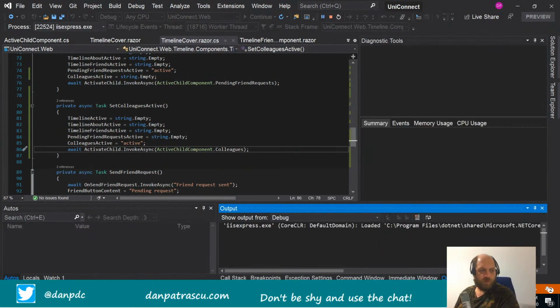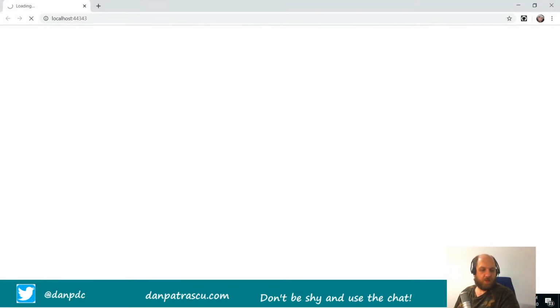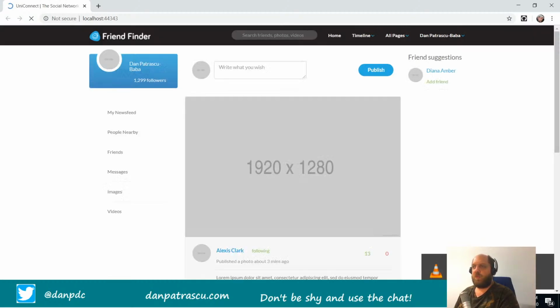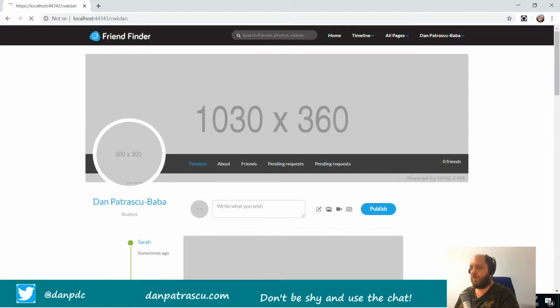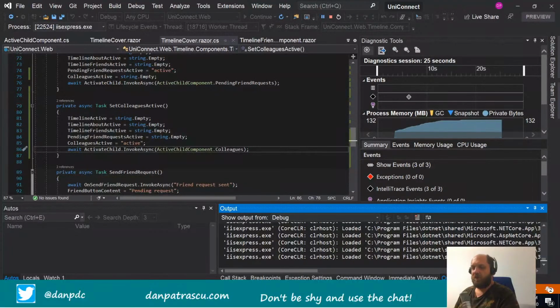Okay, so the browser is on the other screen. I'll take it here. Okay, so let's see if we go to the timeline. So this is the logged in user, and I know that I have a colleague for that user. So we see that we have the pending friend request, and I guess, yeah, we have the colleague. And I guess the problem is that we didn't actually rename that.